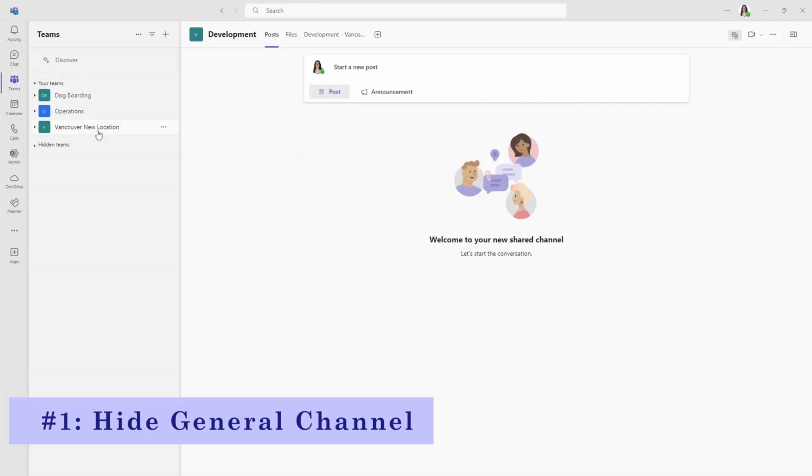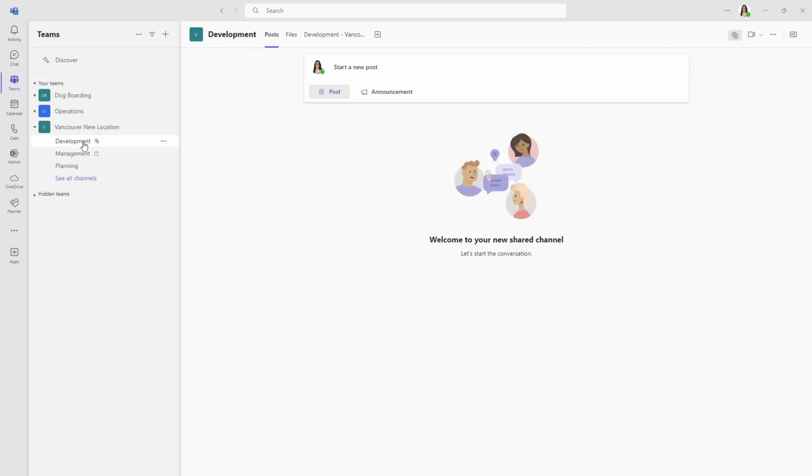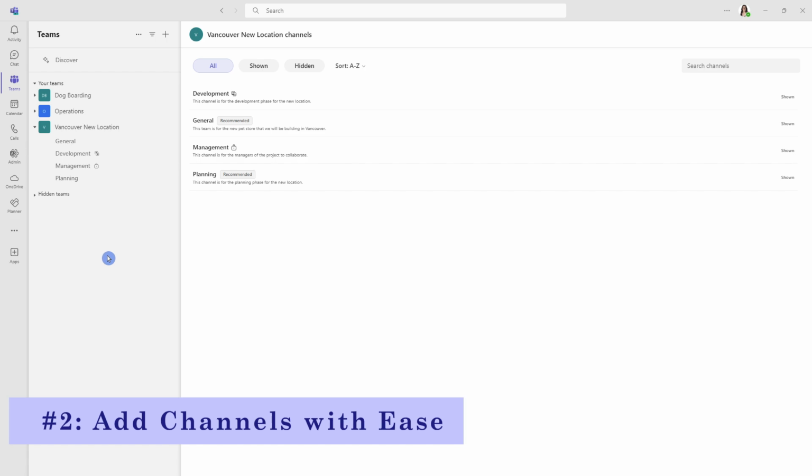The first feature is the ability to hide the general channel. The general channel is the default channel in every single team, and although we are not able to delete it, if we select the ellipses, then the new feature is the ability to hide the general channel. This will then clear out the clutter so that you can focus on other channels that are more important to you. To access the general channel, we can simply go down to See All Channels, hover over General, and select Show.